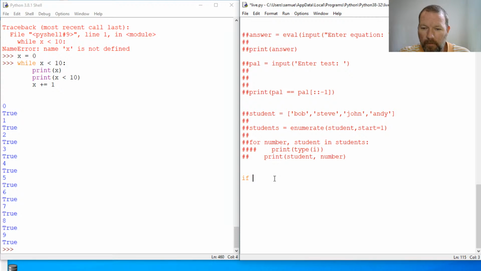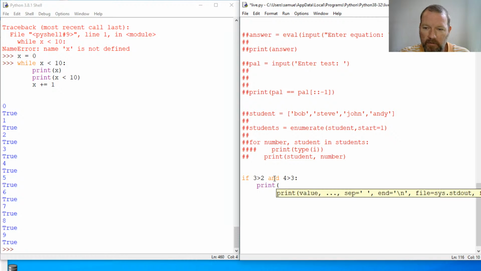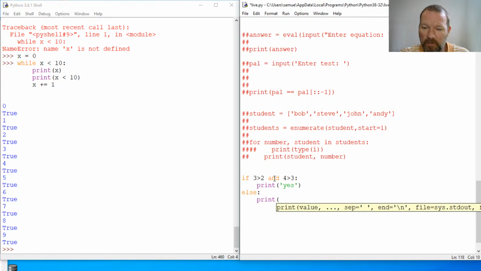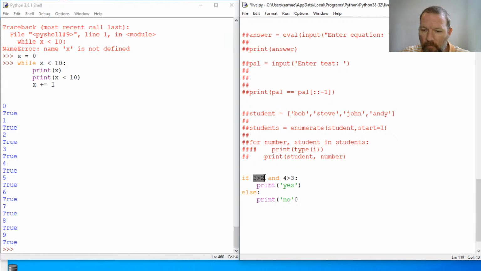So, if 3 greater than 2 and 4 greater than 3, print yes. And then else, if I can type today, else print no. All right, so what am I doing? Is 3 greater than 2? True. And when you use and, both of these conditions, these Boolean tests, need to be true.